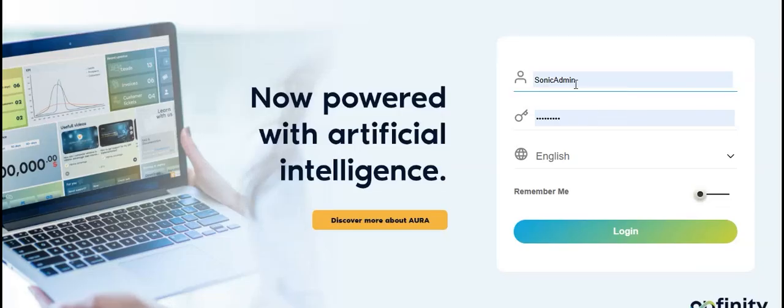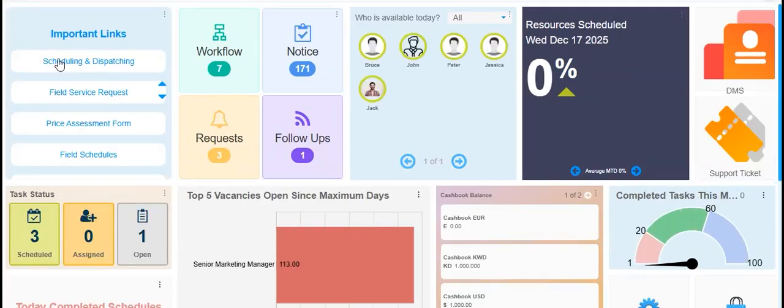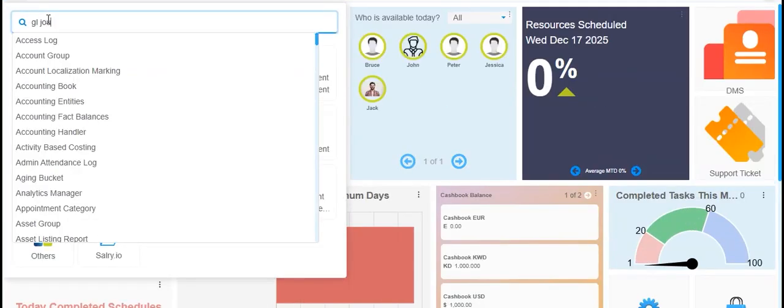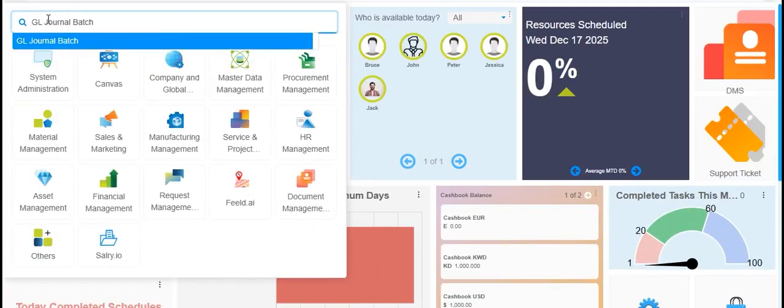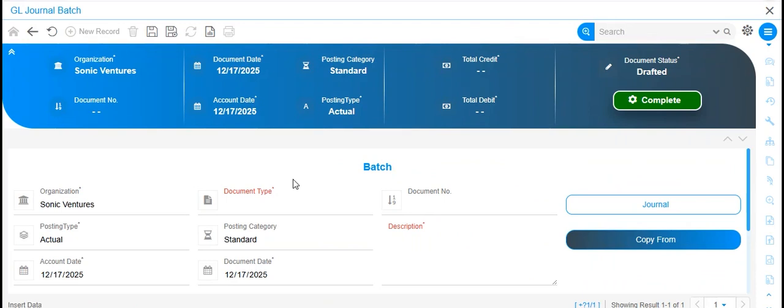So this is our Onfinity link, and here I have provided my login details and clicked on the login button. This is our home screen. Here, I am opening the GL Journal Batch screen from the menu, and here we have the GL Journal Batch screen. Here we can create a batch which includes multiple journals.